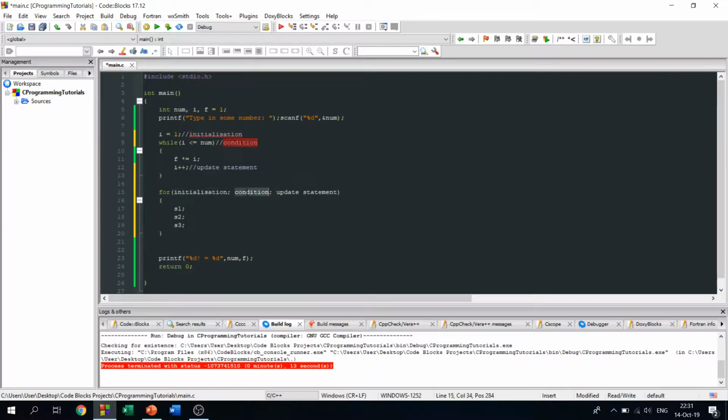Then the program checks this condition, and if it's true it will do these statements and then come back here and do the update statement. And then get back here and check the condition. If the condition is true, it will go down here, do these statements, then go back, do the update statement, and then again check the condition. So you see the logic behind it. This update statement is always done at the end of each iteration.